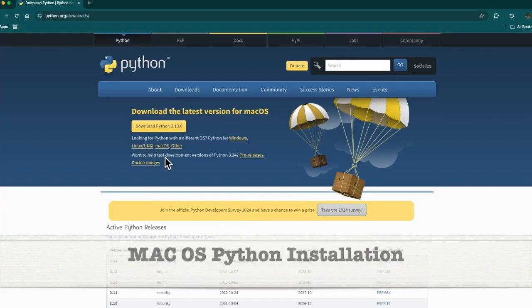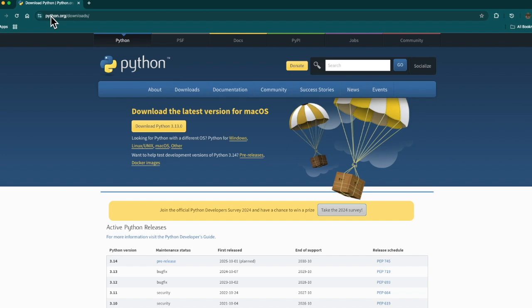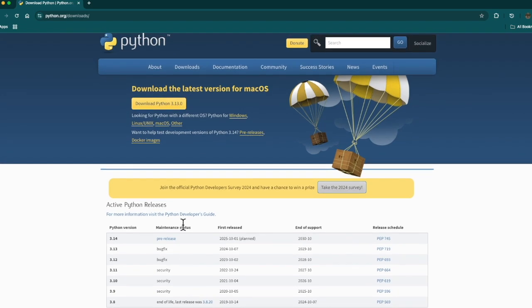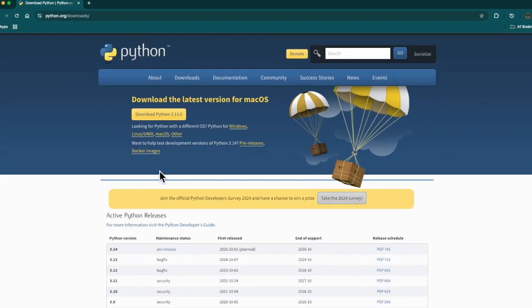To install Python, you can navigate to python.org. You can click on the download Python 3.13, that is the latest version, but you can also go through the previous versions to see which one you want to install. Try to always install the latest one.